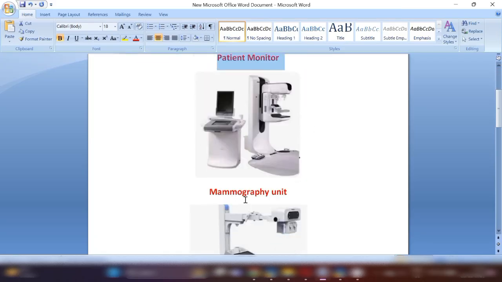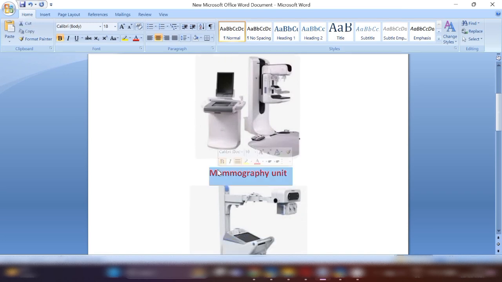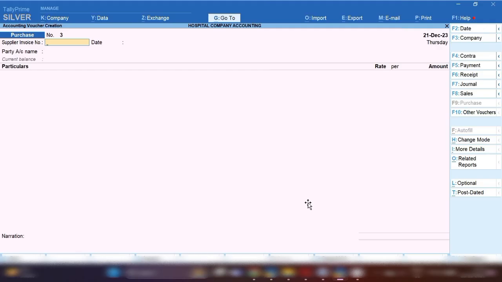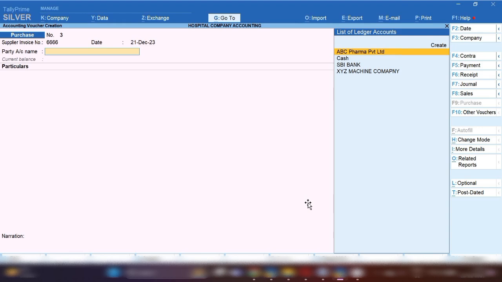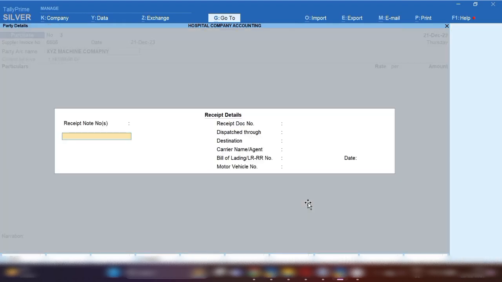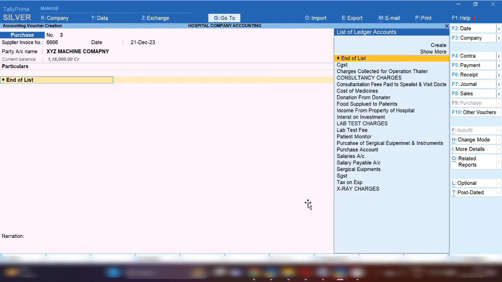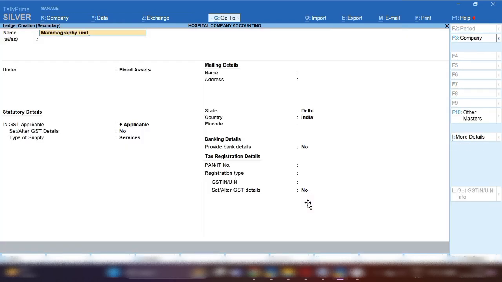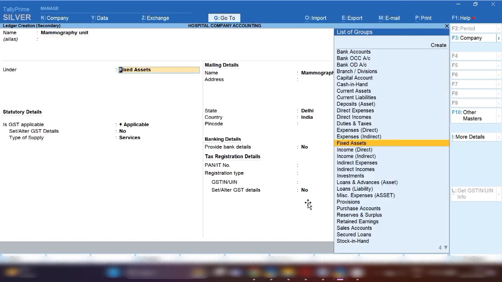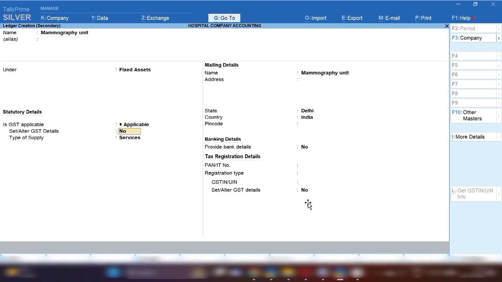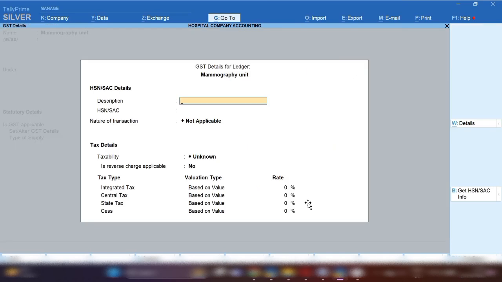The second machine is the mammography unit. You would have seen this machine in hospitals. So this is also a fixed asset for hospitals, because all these are used in hospitals as fixed assets. So copy this, and in the same voucher we will make this purchase. By pressing Ctrl C, if the ledger of your supplier is not created, you can create it. If the ledger is already created, you can select your supplier's ledger. By pressing Ctrl C, we will create the mammography unit machine under fixed assets.